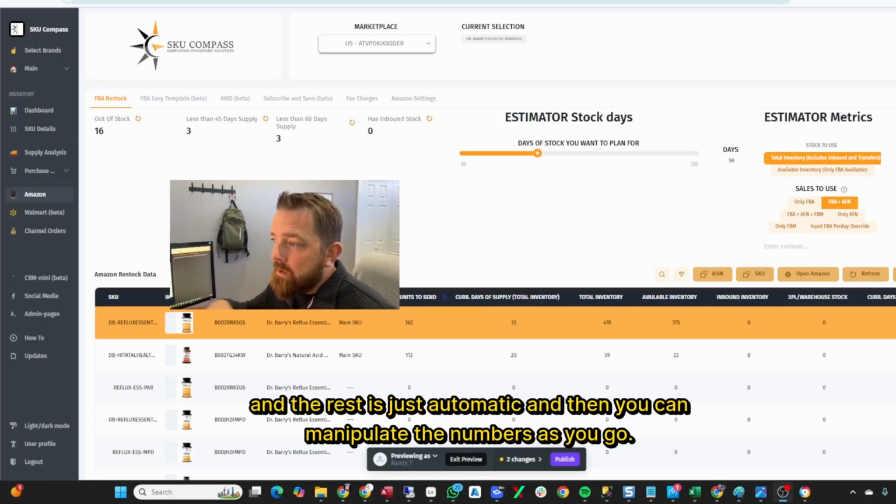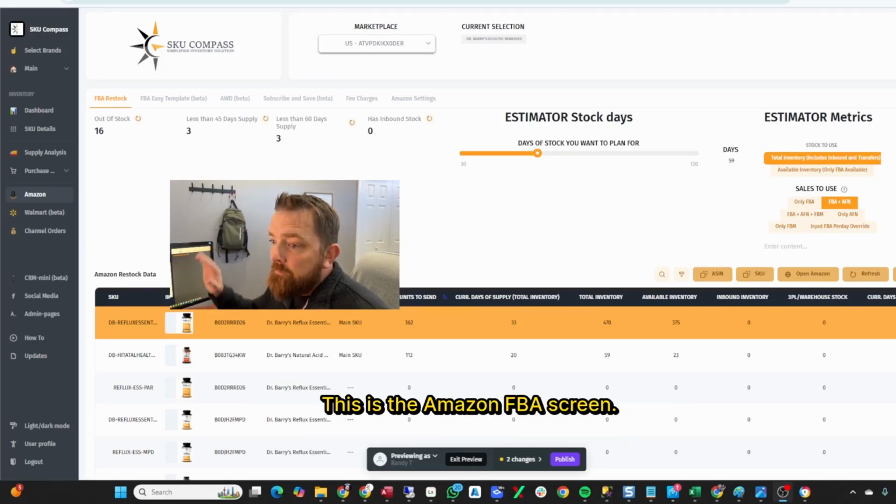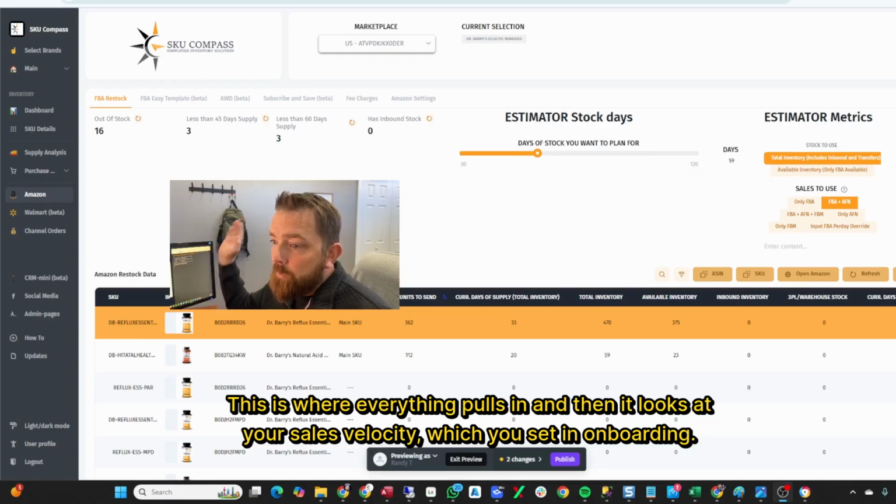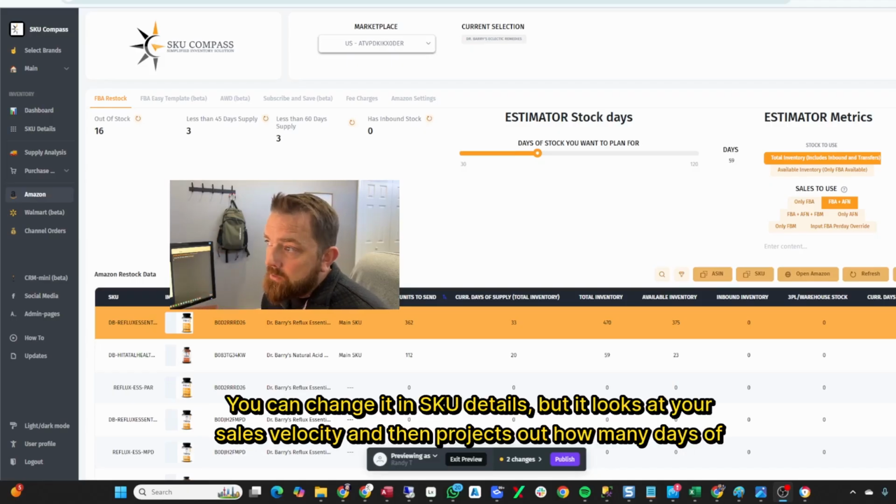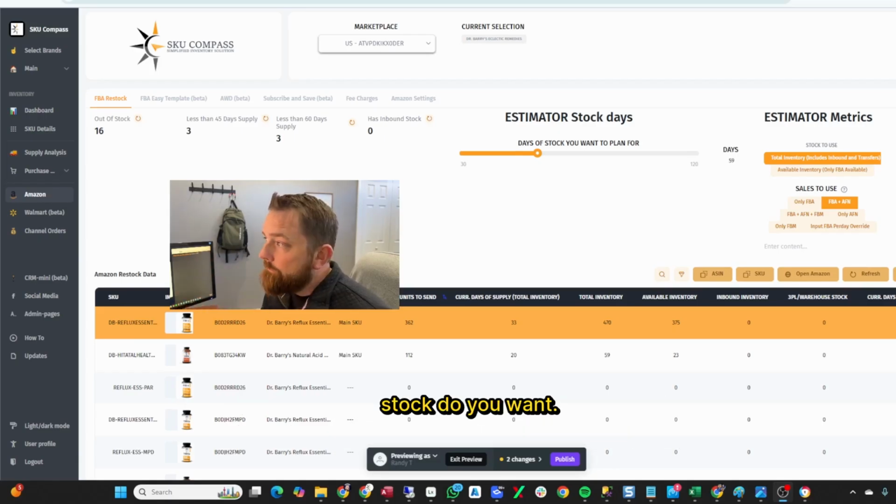And the rest is just automatic, and then you can manipulate the numbers as you go. This is the Amazon FBA screen. This is where everything pulls in, and then it looks at your sales velocity, which you set in onboarding. You can change it in SKU details, but it looks at your sales velocity and then projects out how many days of stock you want.